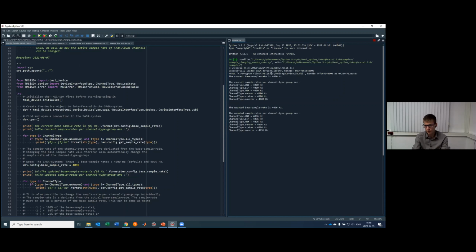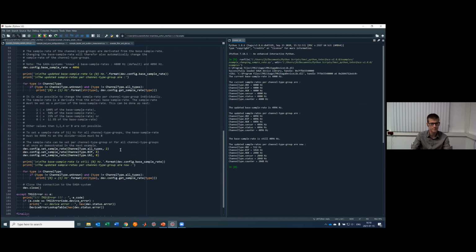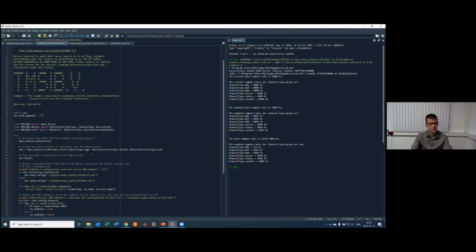Then we retrieve the current sample rate. We update the base rate from the standard 4000 Hertz to 4096 Hertz. And then we update the groups, which is highlighted by me right now. You can call it directly by all types. You can use individual channel groups, and you can see in the output that's printed that we updated the sample rates per group.